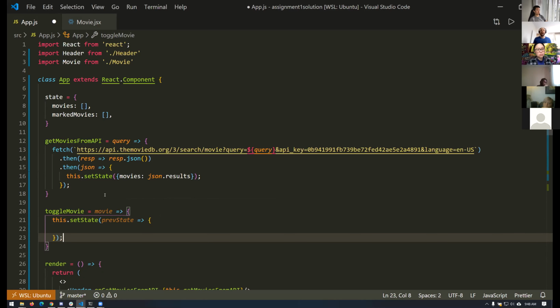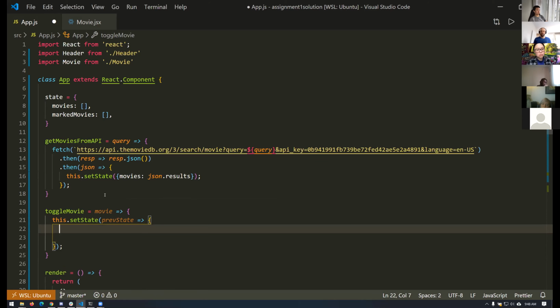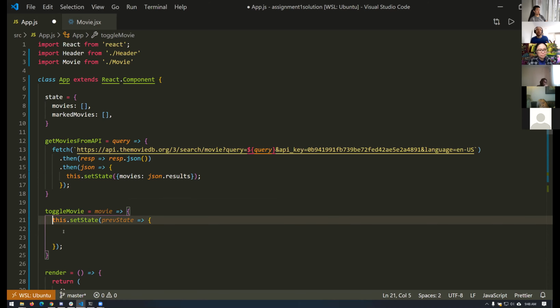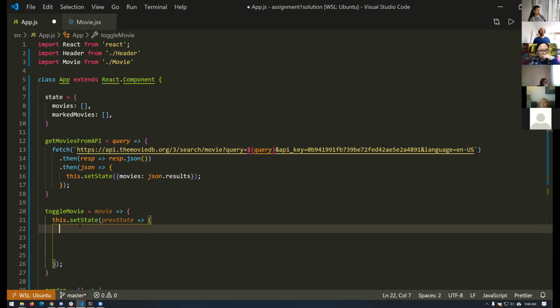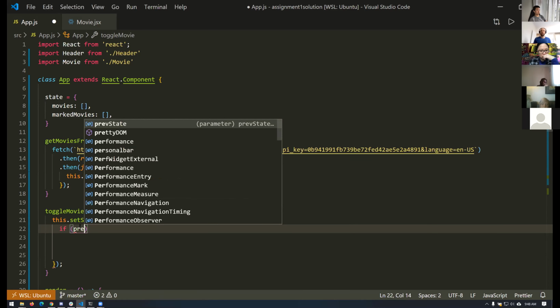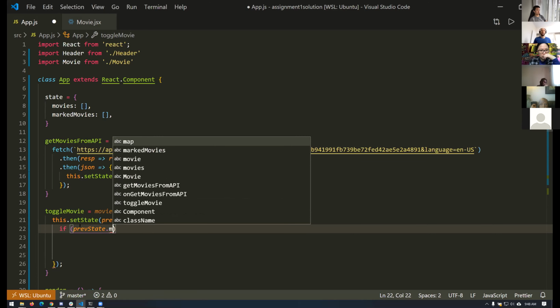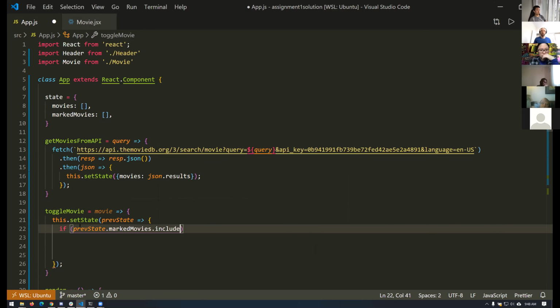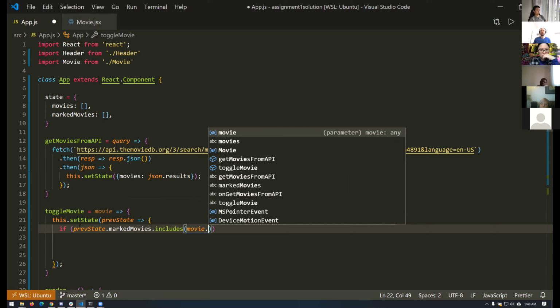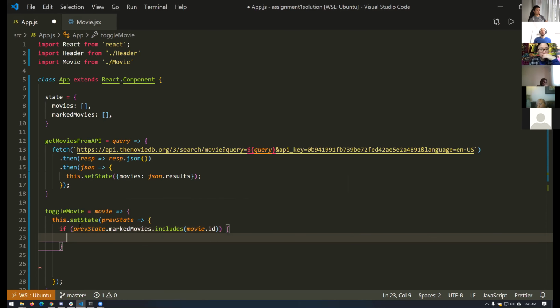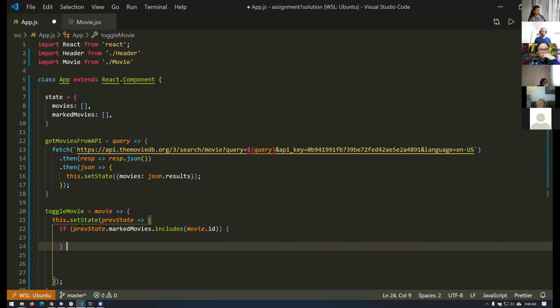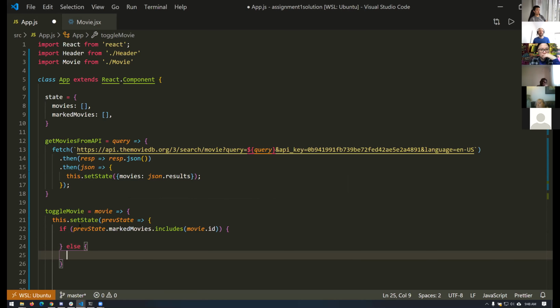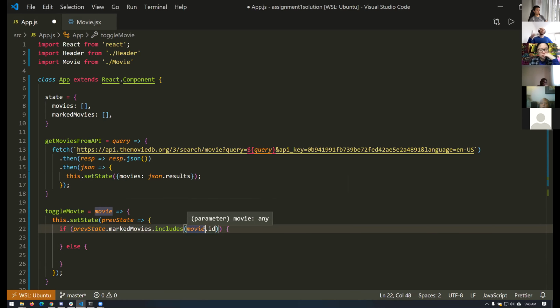Because we're going to ask prev state, what do you have that movie in you? So we're going to say, and remember, this is a function. We can do anything we want in here. If prev state dot marked movies dot includes movie dot ID, then remove it. Otherwise, add it, right? If it already has that movie ID inside, remove it because we're toggling it. We're doing the opposite, okay?